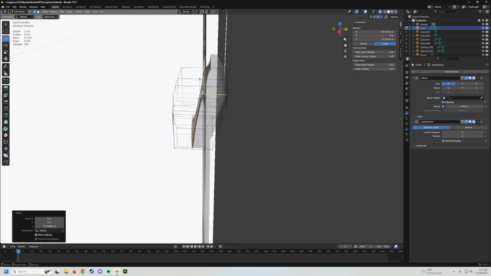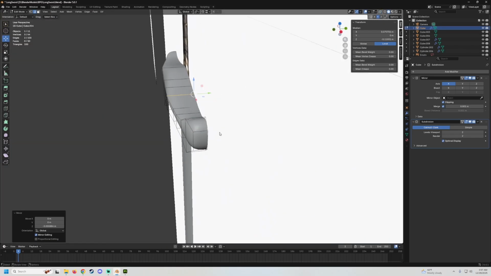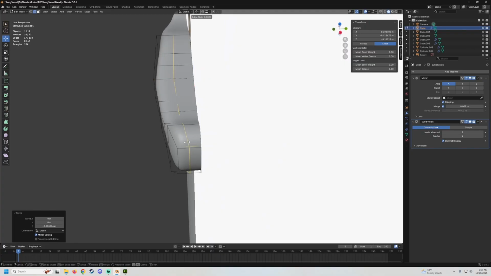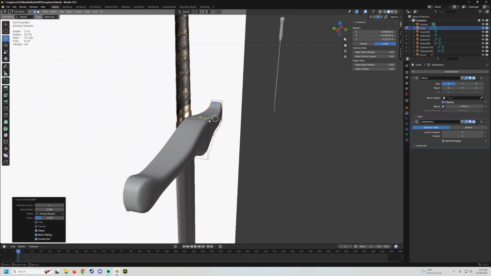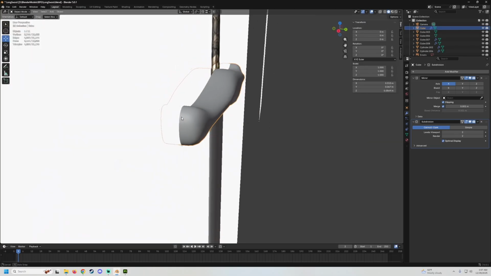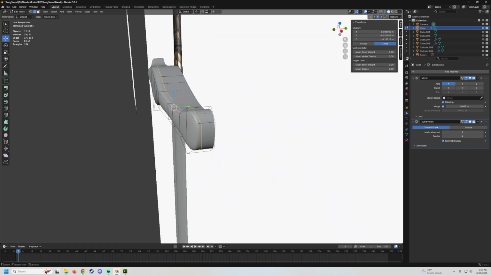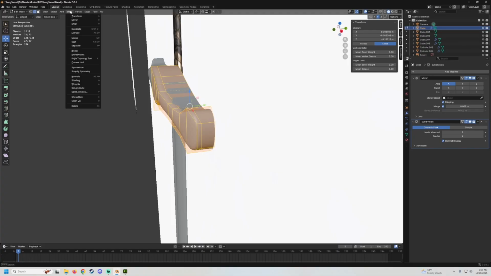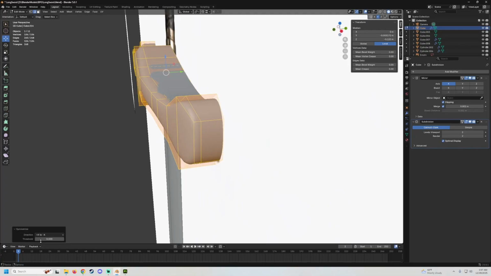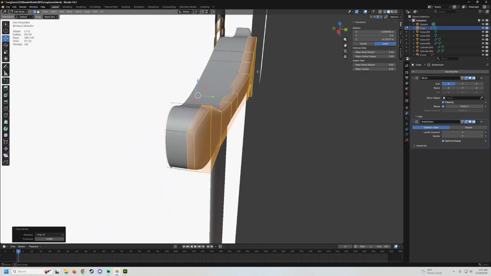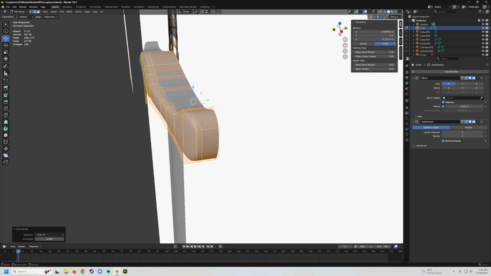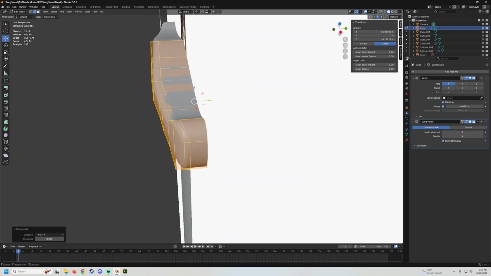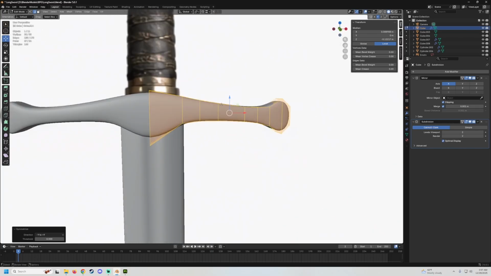Cool. And now I'm going to add another loop right in here, and I'm just going to pull it over a little bit to sharpen this edge. And now we're going to select everything in edit mode, and symmetrize. Go to Mesh, Symmetrize, negative Y to Y, so that both of these sides are the same. We don't have to redo that cut over there. It'll just be the same as over here.